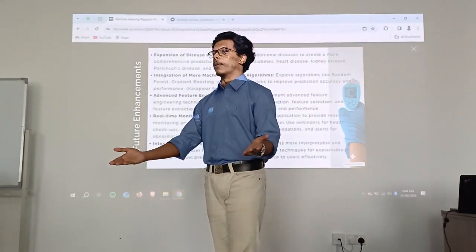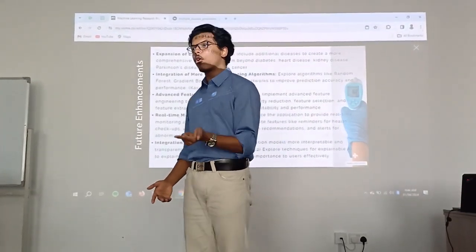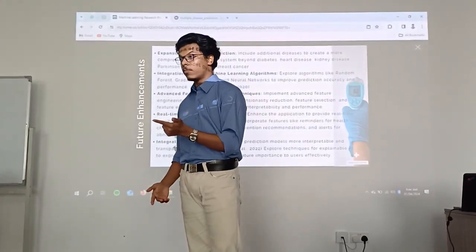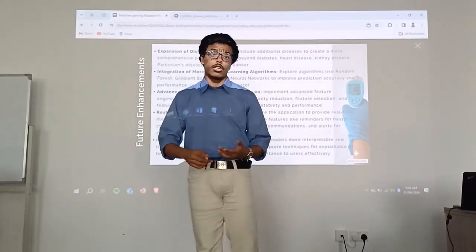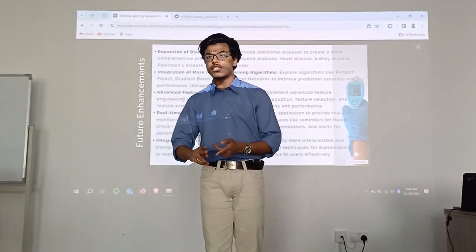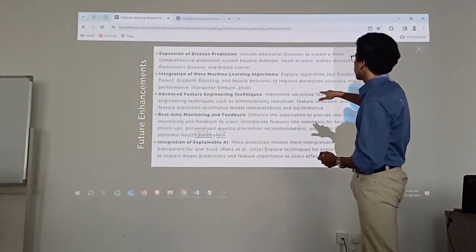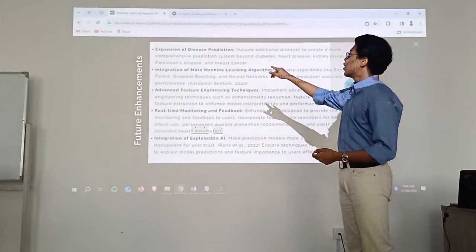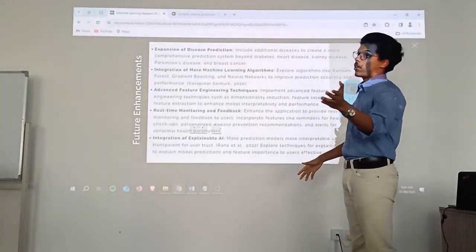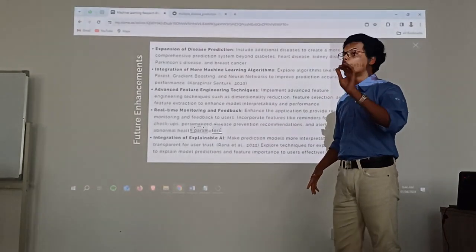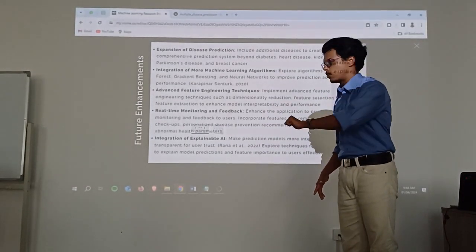And why only stop there? Not only machine learning algorithms, but I can also consider deep learning moving forward. I could consider maybe CNN, and the integration of more machine learning algorithms like neural networks, gradient boosting and random forest. Of course, I only used the balanced random forest classifier.